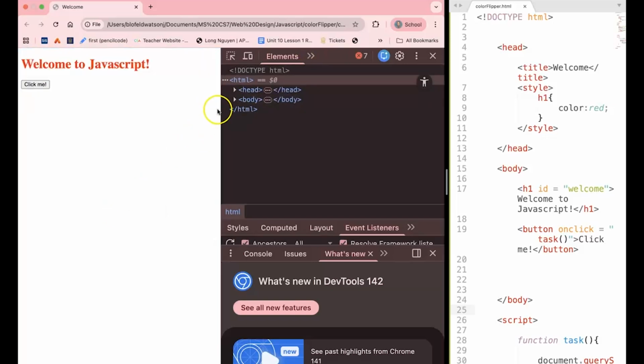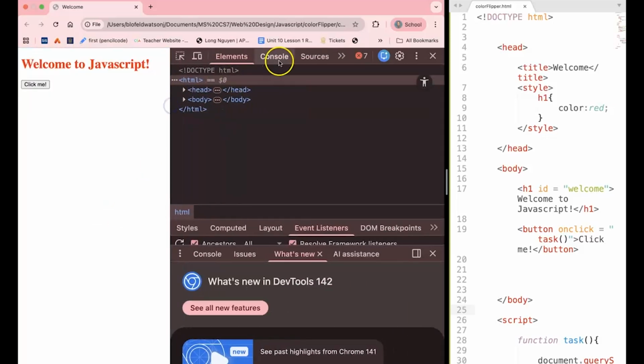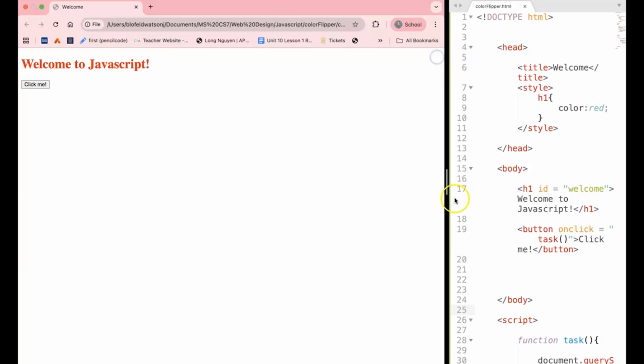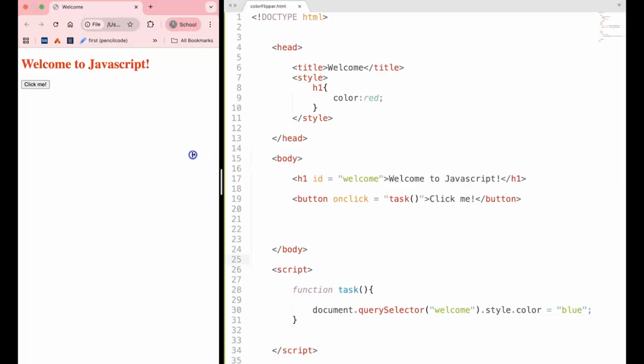Where is the console? Let's see if we can find it. There it is, the console. Oh, we've got an error. Okay. Now, I understand this error only because I am experienced with JavaScript. If I wasn't experienced, maybe I'd have to go and do some research on the internet. Cannot read properties of null. Whoa, nasty.